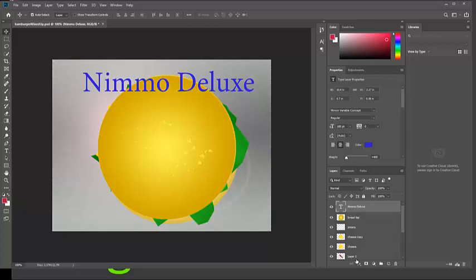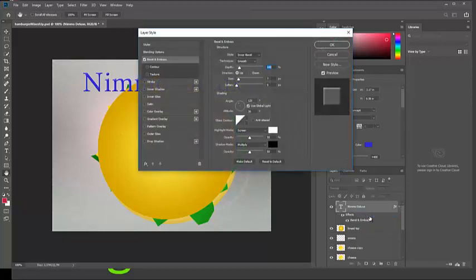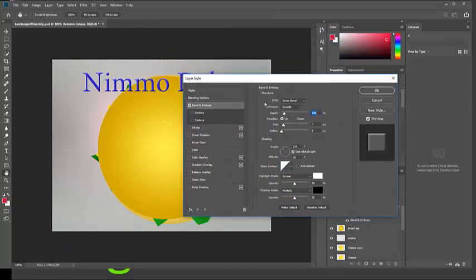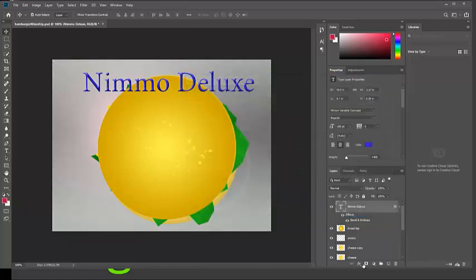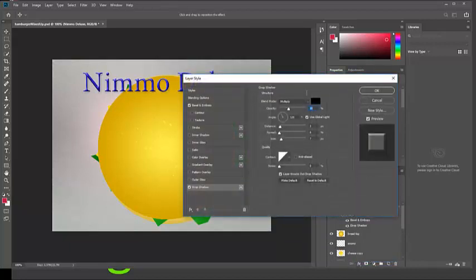Go to your layer, come down here at the bottom, FX. That stands for special effects. And I'm going to do a bevel and an emboss in here. You can play with these settings and make them more or less depending what look you want. And I'm going to say OK, and then I'm going to add another, I'm going to do a drop shadow. This is an auto drop shadow. Once again, you can make it more or less.